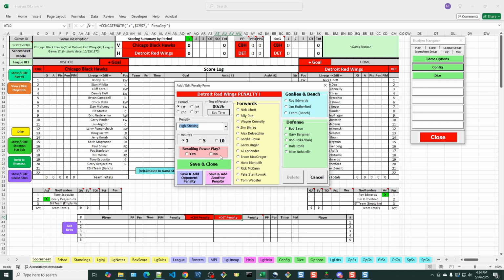Then I have to choose whether this penalty results in a power play or not, and this did. Because it looked like there was this penalty, and then they got into a fight, so they each got 5 minutes after that. But this resulted in a power play for 2 minutes.